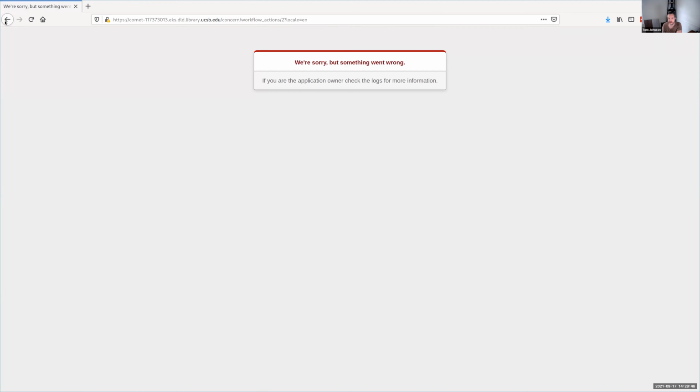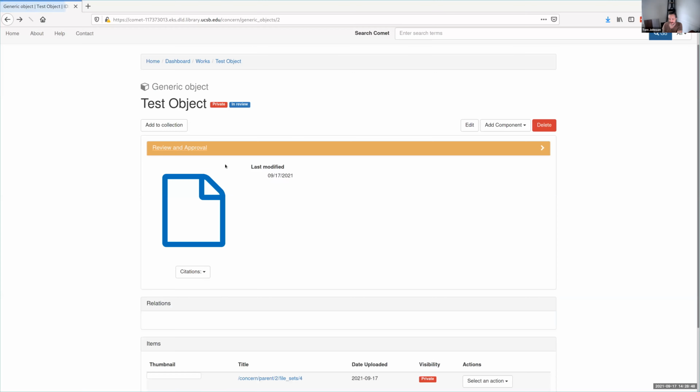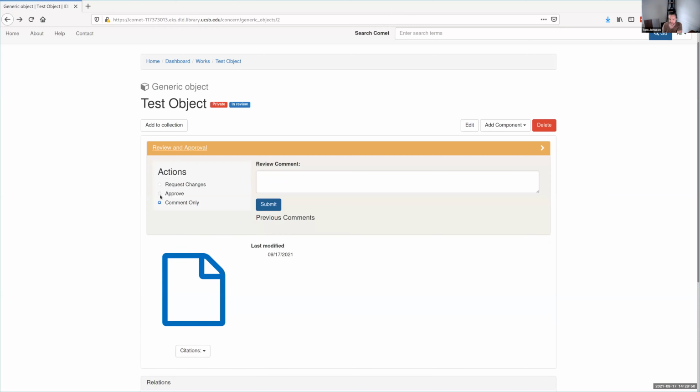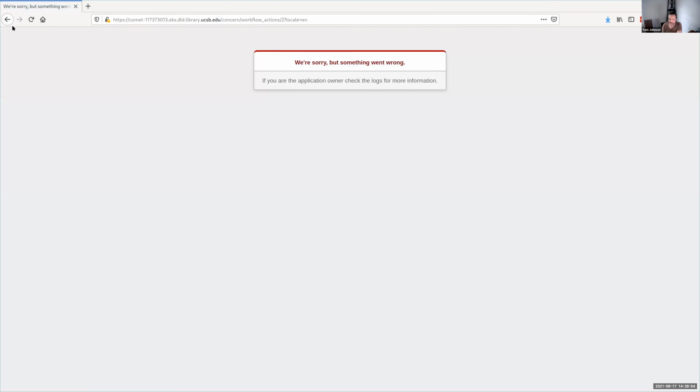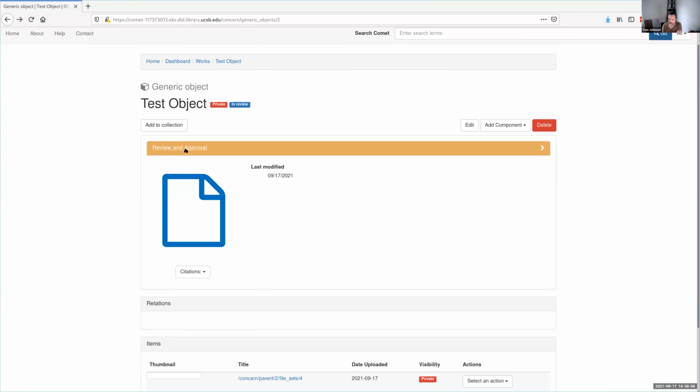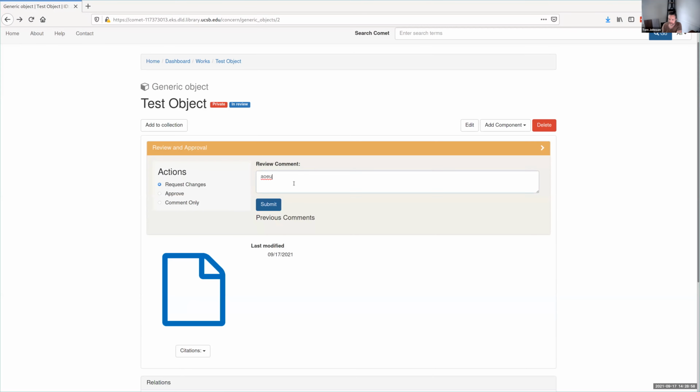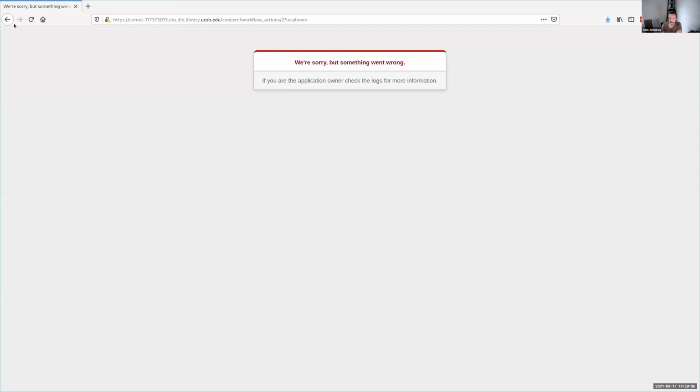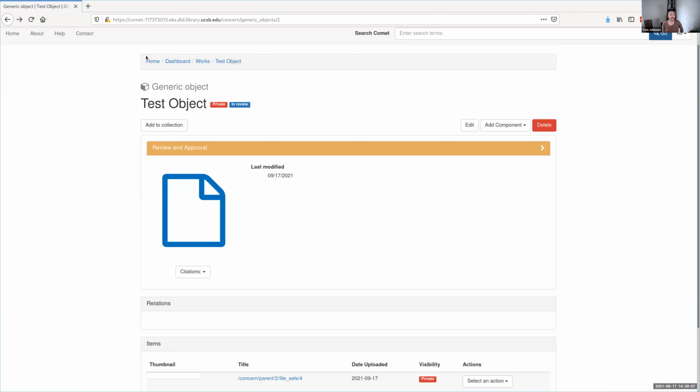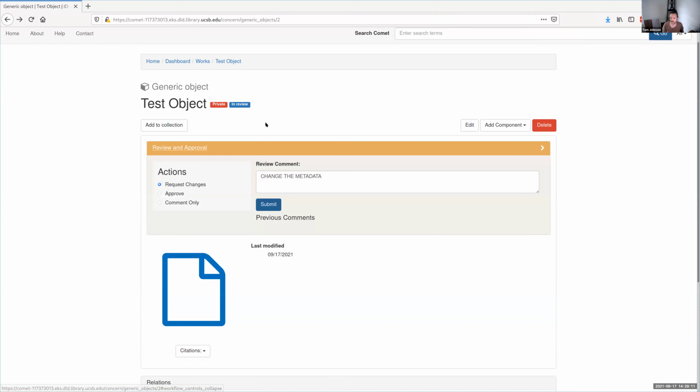But as you can see, if I try to do the workflow action, something goes wrong. And the same with other review actions. But at least we're able to demo at this point the user interface.